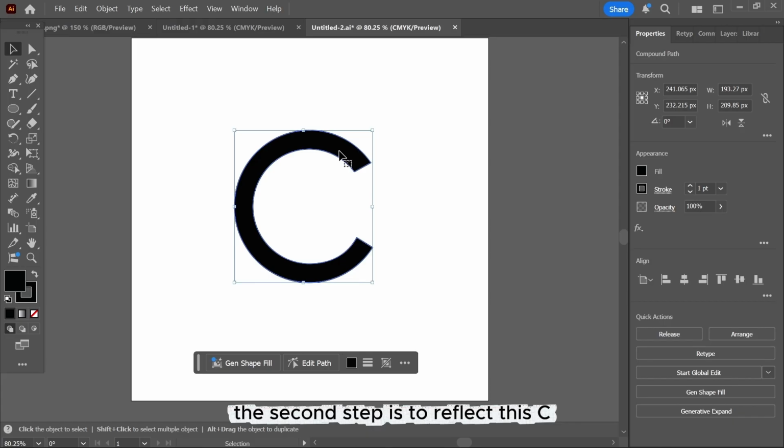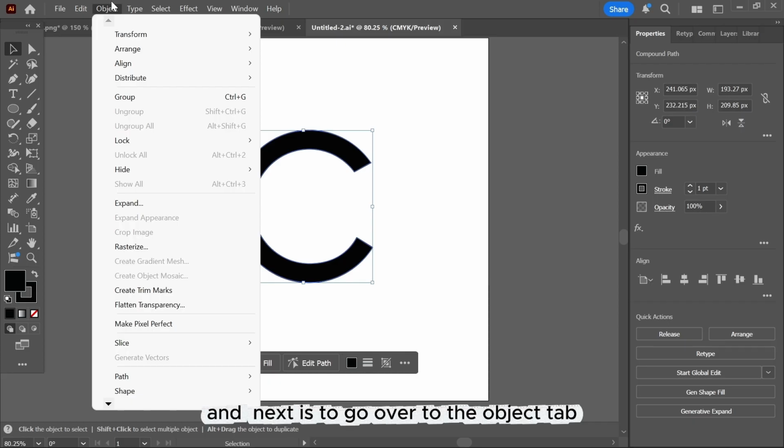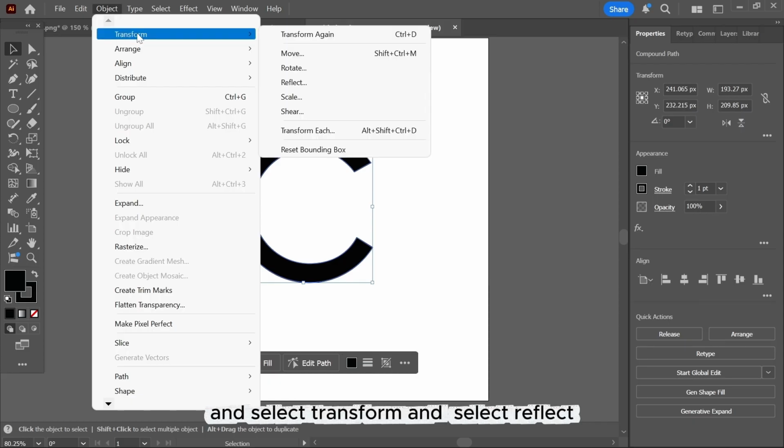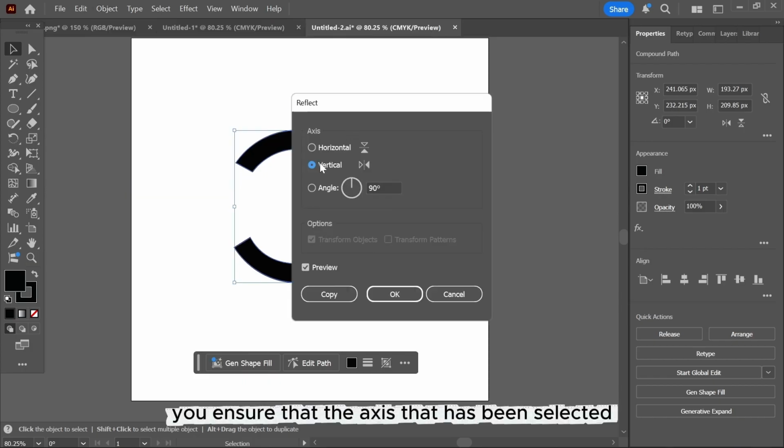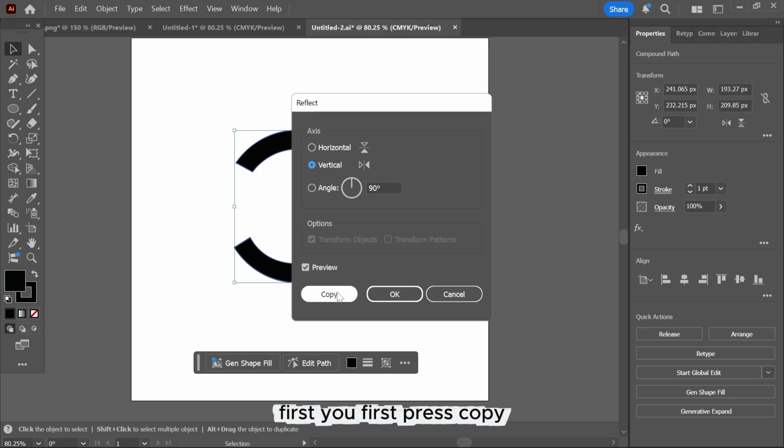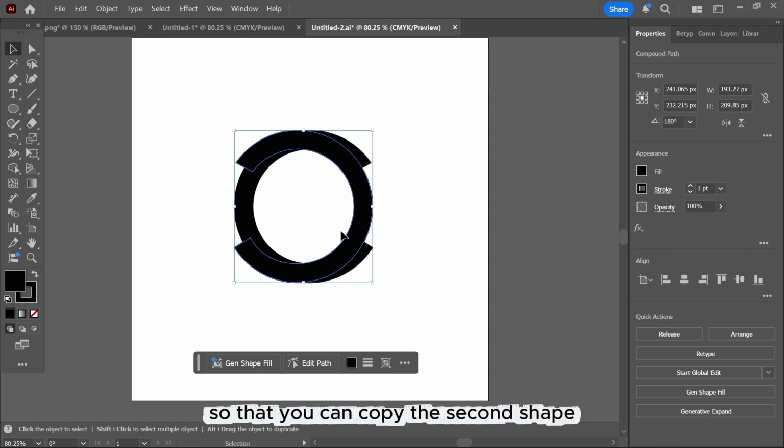The second step is to reflect this so that you have an overlapping C facing the other side. To do that, select the C, go over to the Object tab, select Transform and then Reflect. With Reflect, ensure that the axis selected is vertical and that your preview is checked, and do not go ahead and press OK first. You first press Copy so that you can copy the second shape, which is the second C.